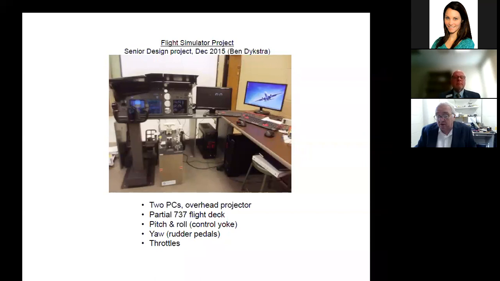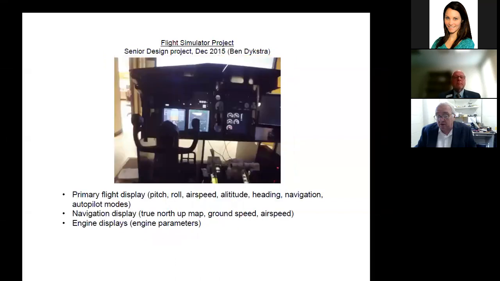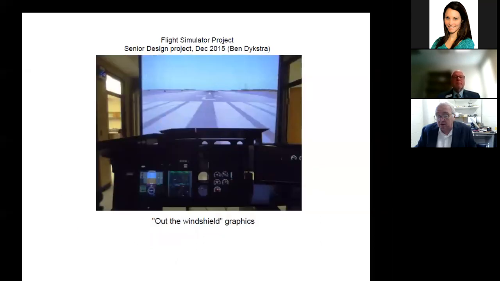This thing has 2 computers. It's a 737 partial flight deck, with a very nice throttle quadrant, a nice control yoke, and nice rudder pedals down at the bottom. That was our basic system. It can do a primary flight display, a navigation display, and an engine and multifunction display. Not only does it have the instruments, but one of the video outputs is hooked up to our overhead projector in the hallway.